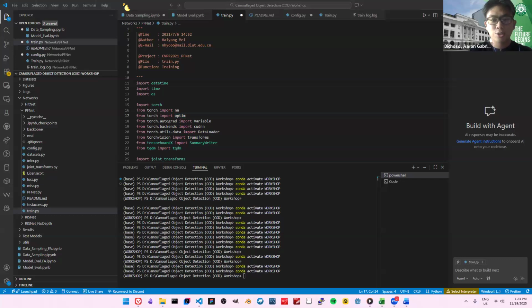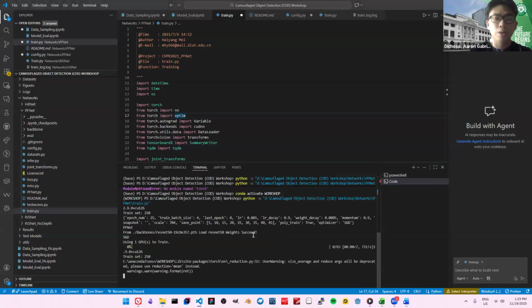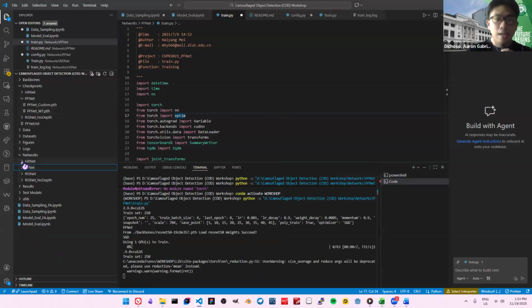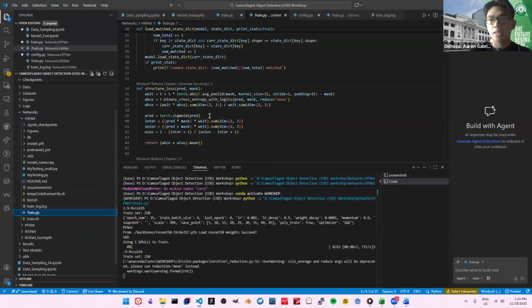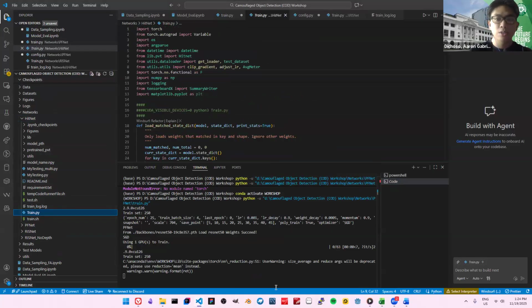So we've already shown you how to train one network. I'm going to show a similar process with HitNet and RiskNet. However, with RiskNet specifically, we're going to dive into how to view the architecture of the model itself and how to modify it if you need to modify it for your experiments. So let's have another example here again with HitNet on how to train your models.